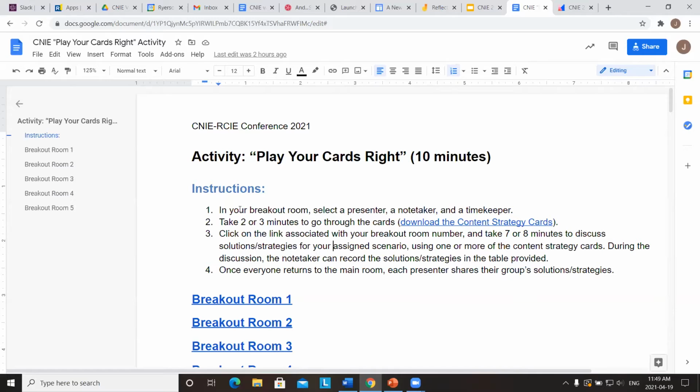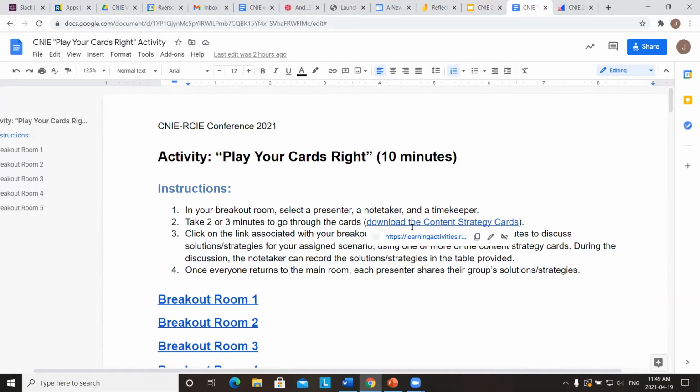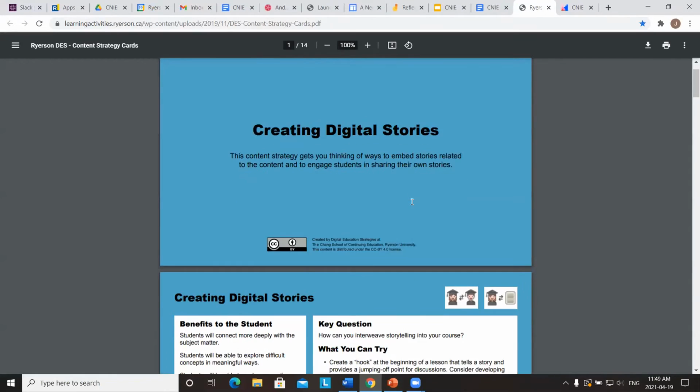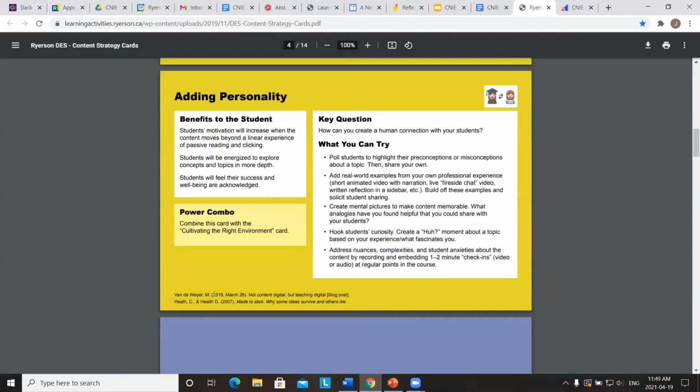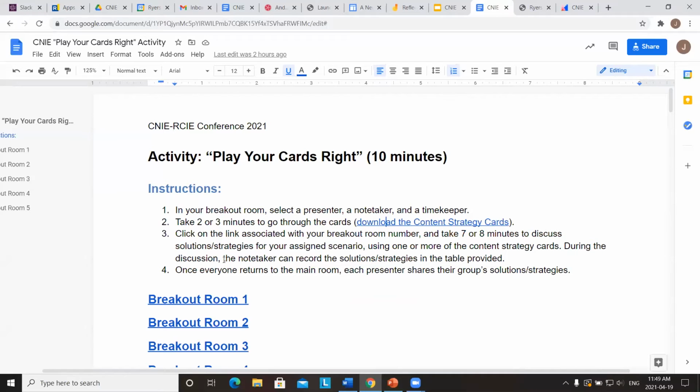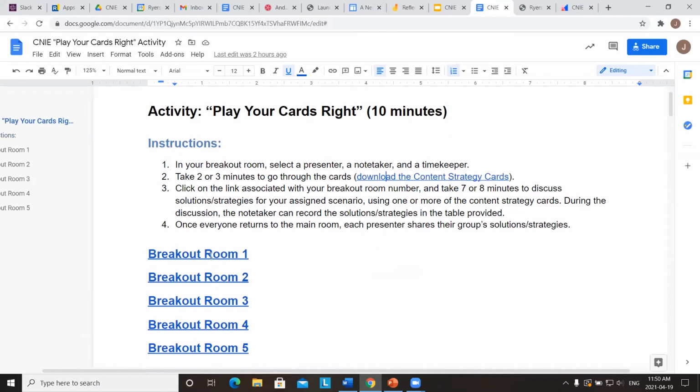You'll be put in a breakout room, and we have a small session, so probably maybe 2 breakout rooms. Within that, as a small group you'll take about 2 or 3 minutes to go through the 7 content strategy cards. There's a link there to the PDF. You'll see it here, and you can scroll through and take a quick look at them. Then, clicking on your breakout room number below, once you're in a breakout room, take the next 8 or so minutes to discuss any solutions or strategies for your assigned scenario, and what content strategy cards might be useful in addressing that scenario.